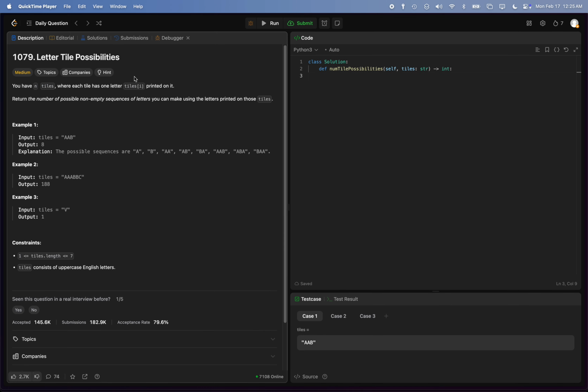All right, welcome to today's daily Leetcode. This is Leetcode 1079, Letter Tile Possibilities.